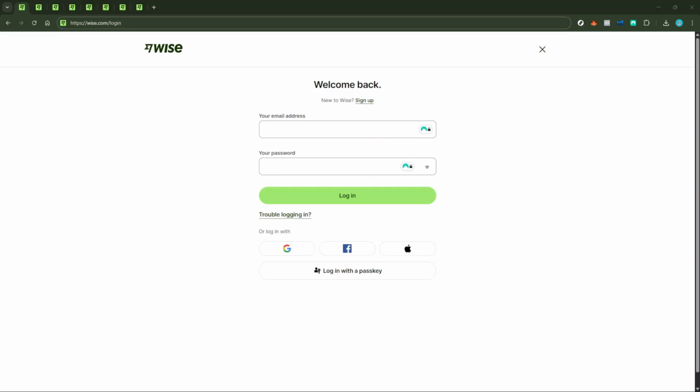In today's video, I'm going to teach you how to transfer money from a Malaysian bank account to a Pakistani bank account using Wise. It's a straightforward process that you can complete in just a few minutes. Let's dive in and walk through this together step by step so you can send money securely and efficiently.